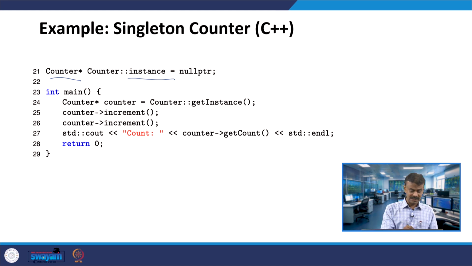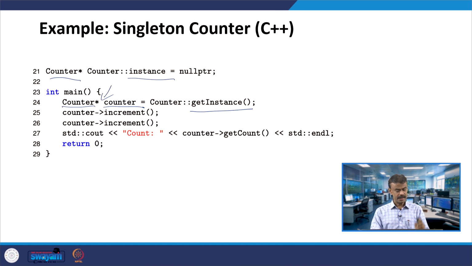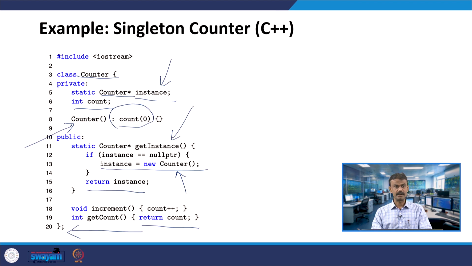You have a small c, the pointer object under Counter. On the right hand side, it is invoking getInstance. When it invokes getInstance, the instance will be created, as we have seen several times, and it will return the instance. Now, this counter is invoking the increment member function, so here you go, count plus plus.